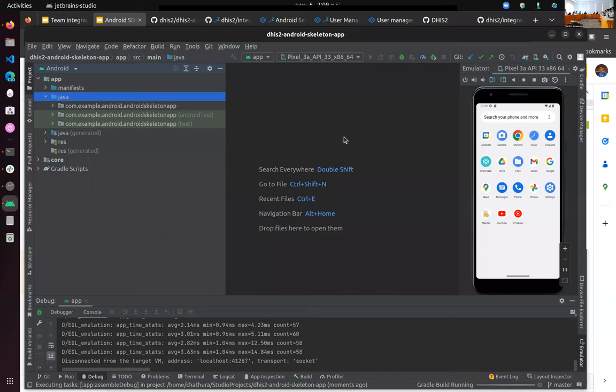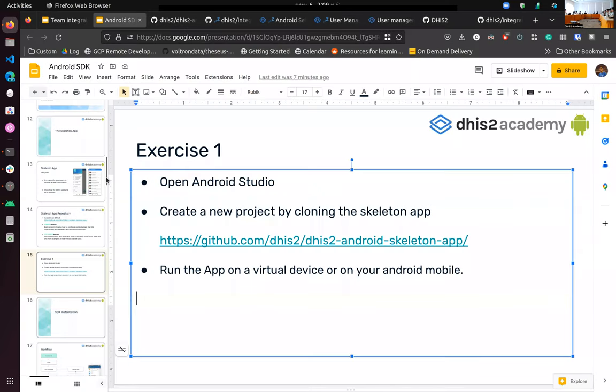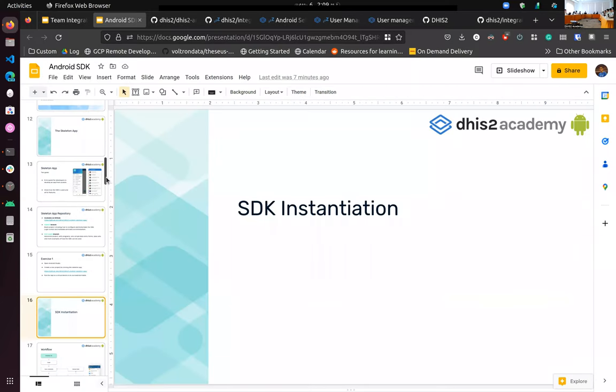Actually, it will build the application and install that onto the virtual device, and it will start the application. So while it's building and starting, let me move on to the next section. So it's about the SDK instantiation.